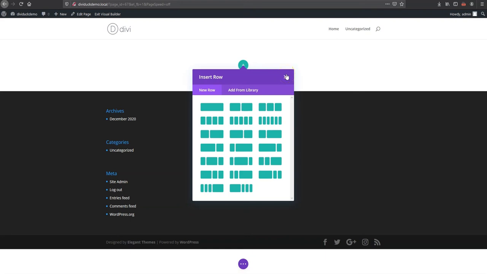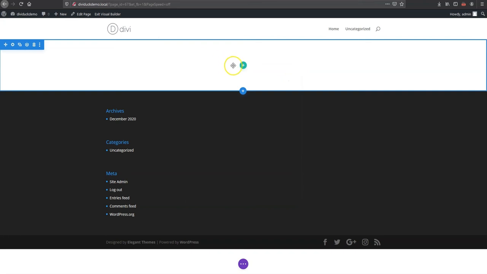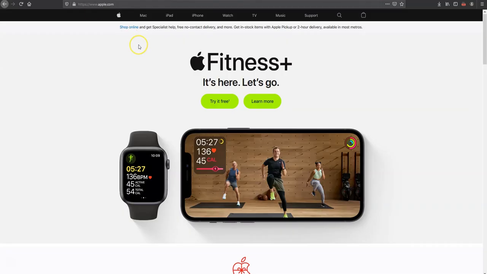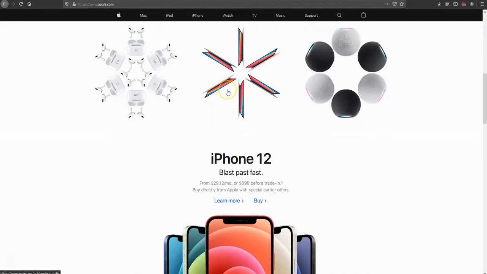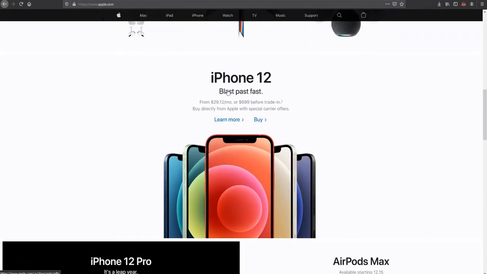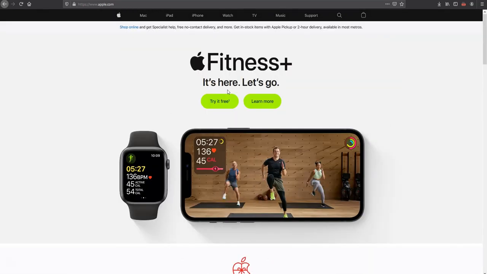Right, so the first thing I want you to notice is the structural elements, sections and rows. These are common in use on websites. If we take a look at Apple's website, you can see how each section is broken up into segments of information. Inside each section, you have rows, and inside those rows you have content elements like a title, a subtitle, some buttons, or an image.